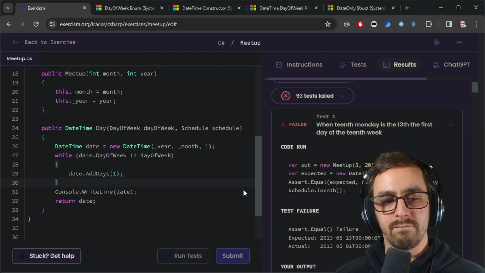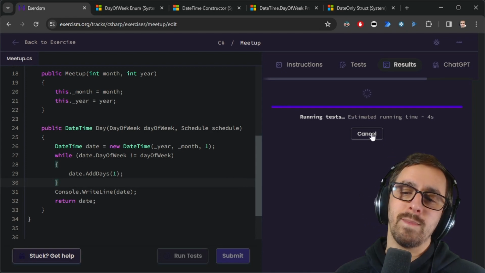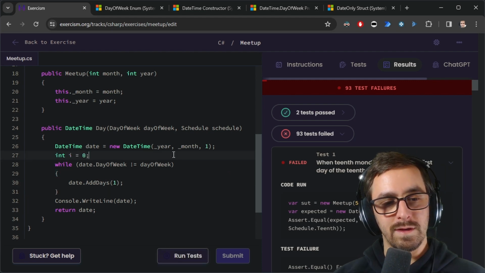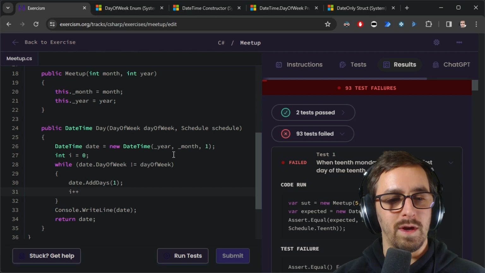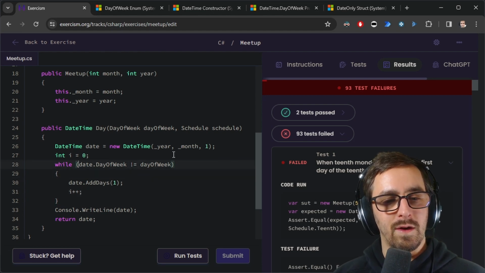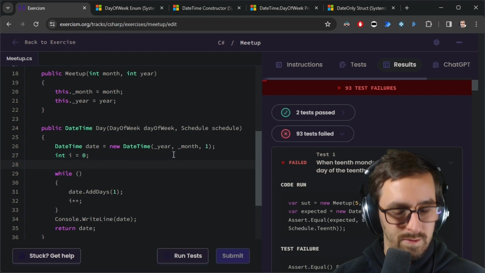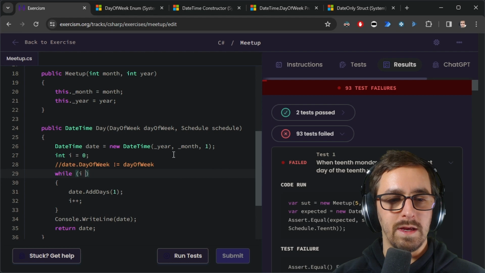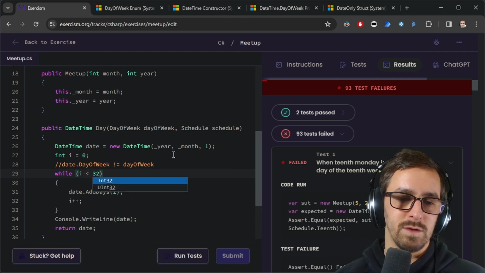Let's test this. Oh, right. It's going to infinite loop on me. Int i equals 0, and then we'll just increment it each time, i plus plus. And then here we'll take this out for now, comment it out. Just put while i is less than 32 or something.